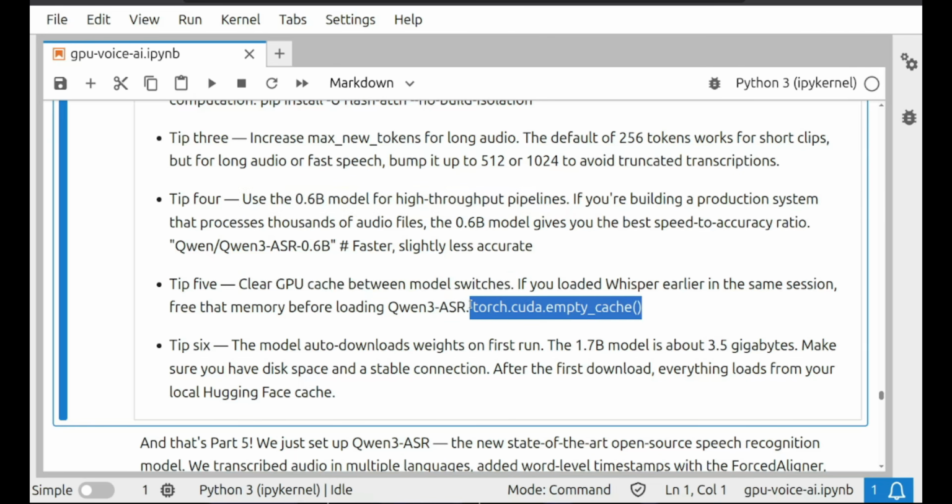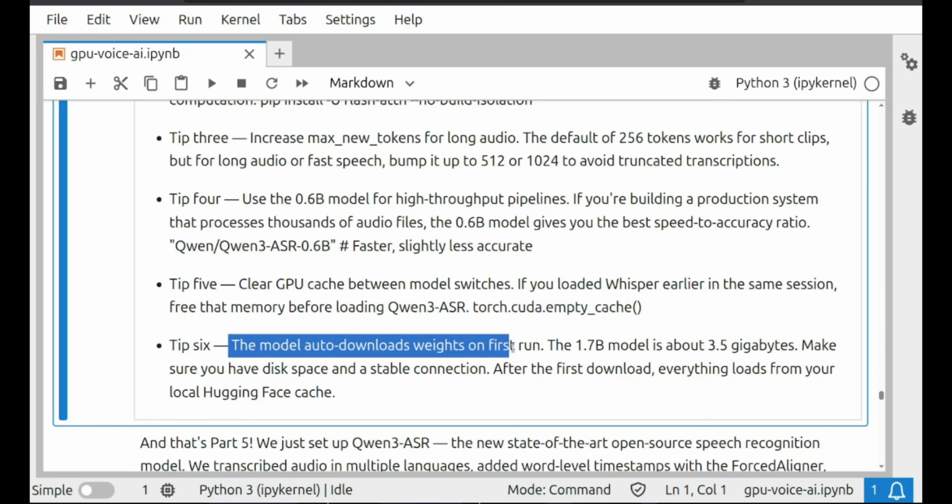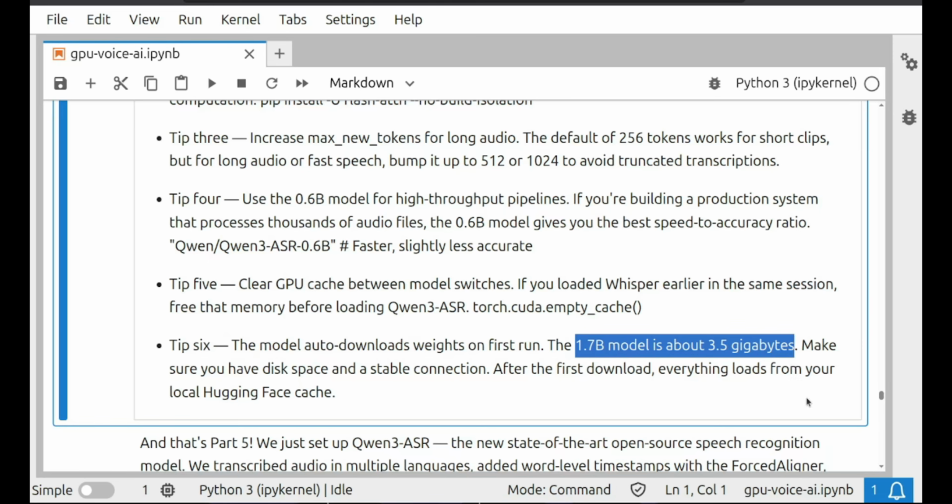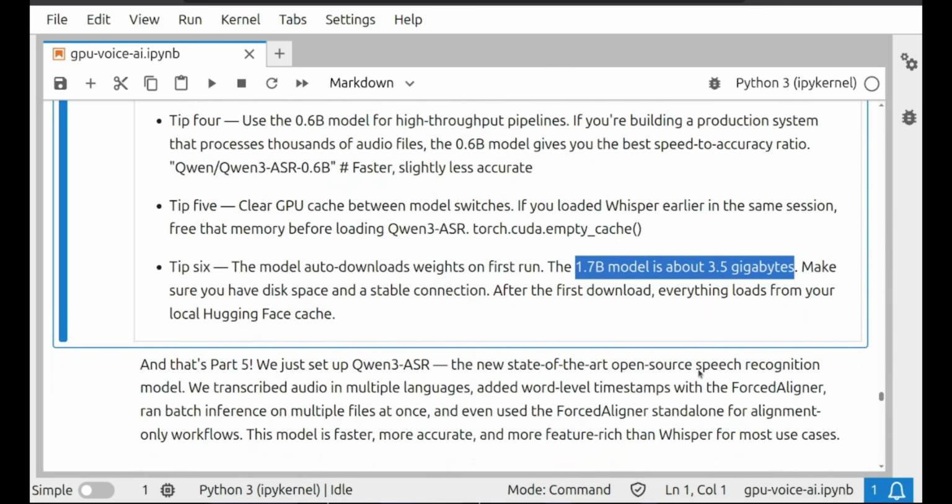And finally, tip number 6, the model auto downloads weights on the first run. So the 1.7 billion model is about 3.5 gigabytes. So make sure you have enough disk space and a stable connection. And after the first download, everything loads from your local Hugging Face cache. Okay, this is only a one-time job. So that's it. That's all I wanted to cover in this video today.